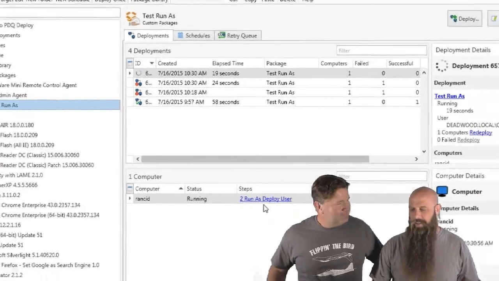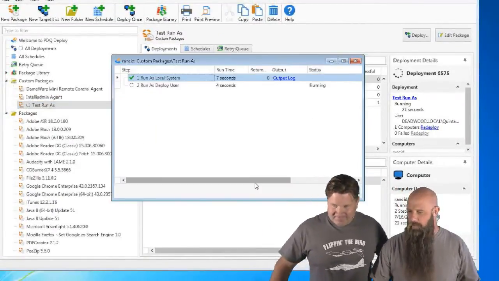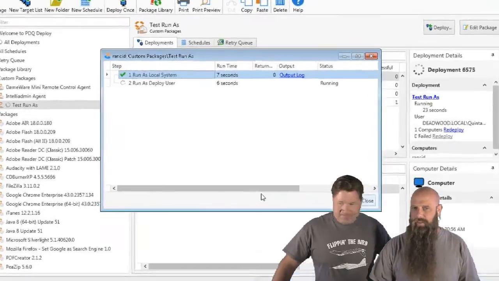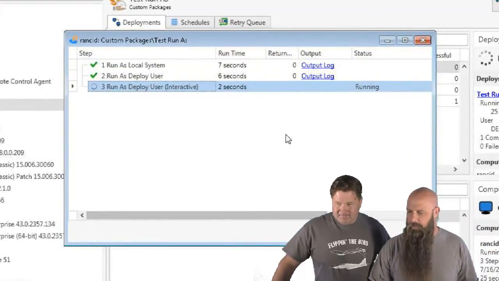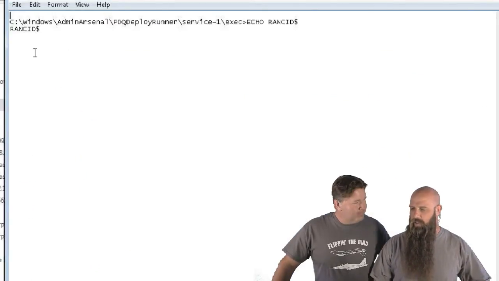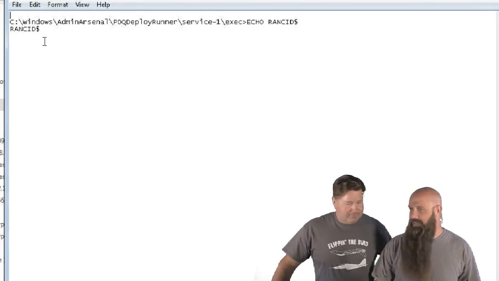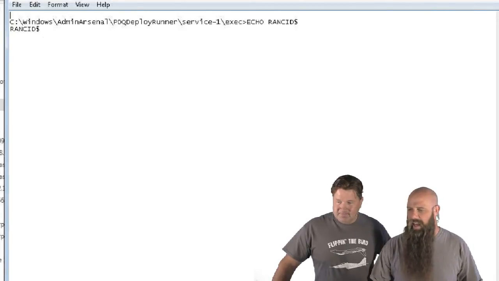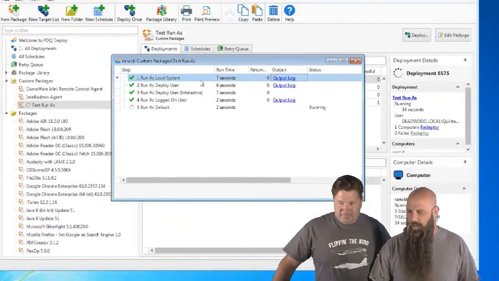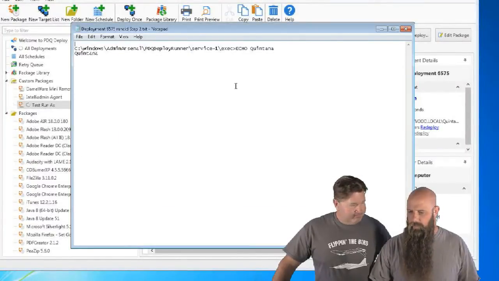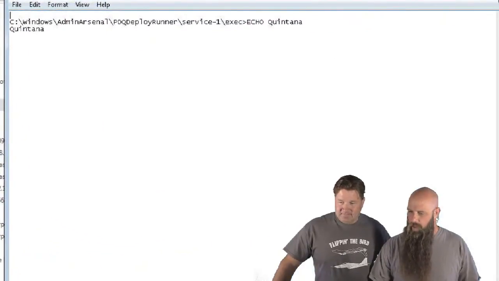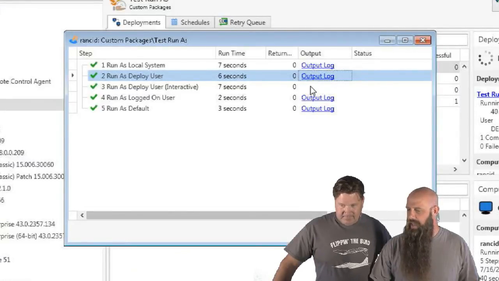So now we're seeing this as run as local system. So how do we know that it's actually doing that? I'm going to click on this link. Because I'm doing an echo in a command step, it's basically sending stuff to standard out. You can see this is the local system, and it's the name Rancid$. So I know that this ran as Rancid. Run as deploy user, this should say Quintana. There it is right there.